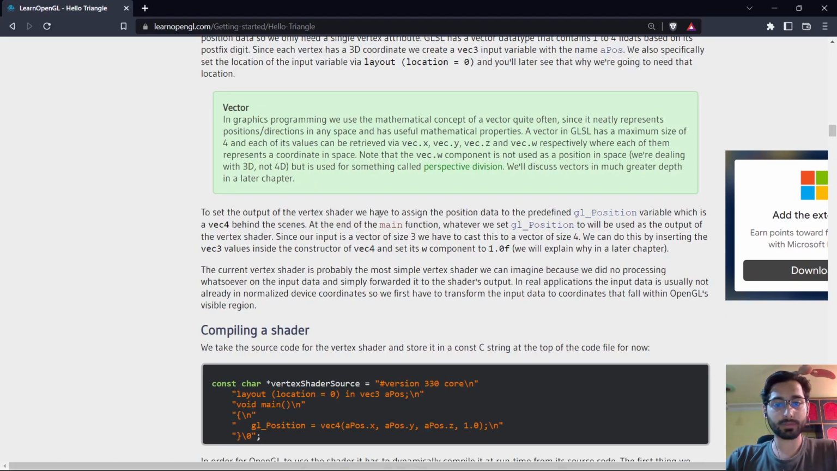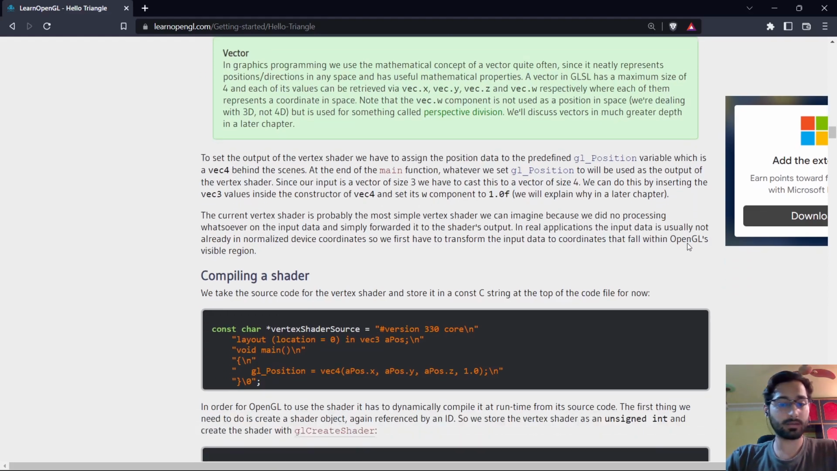To set the output of the vertex shader, we have to assign the position to the predefined gl_Position variable. At the end of the main function, whatever we set gl_Position to will be used as the output of the vertex shader. Since our input is a vector of size 3, we have to cast this to a vector of size 4. We can do this by inserting the vec3 value inside the constructor of vec4 and set its W component to 1. We will explain why in a later chapter.